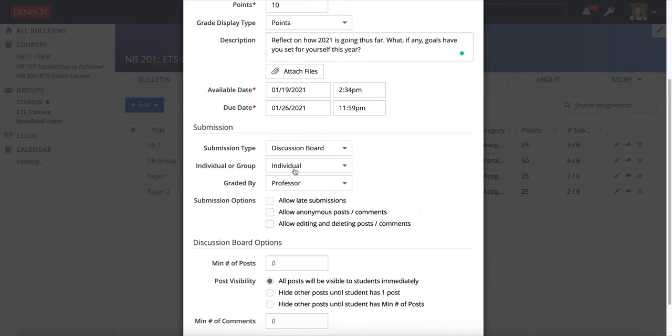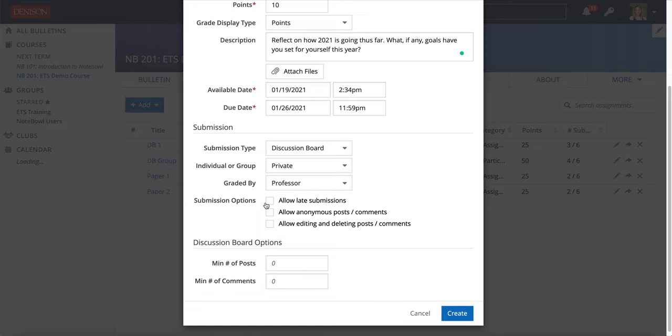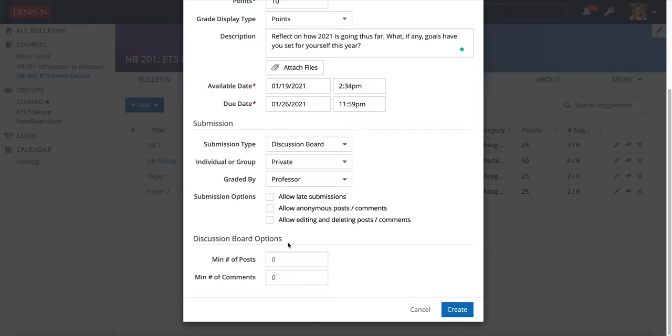And under individual or group, we're actually going to choose private here, and this is where students will see only their own posts, and then the professor will also see them. So this is more of that journal style. You can choose to allow late submissions, editing and deleting down there. And you can do a required minimum number of posts.